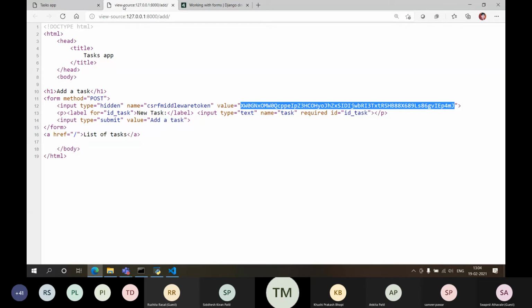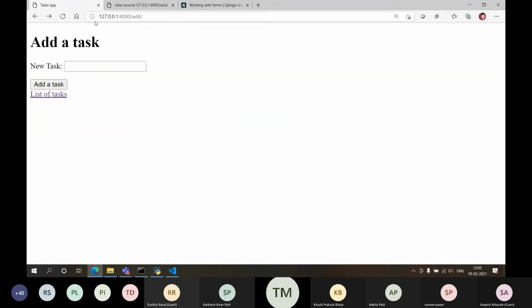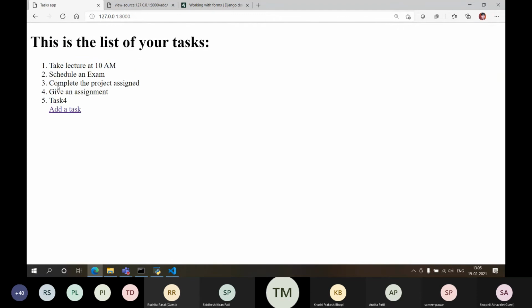So though he tries to submit his own account number and a different amount to the server, it will check what the CSRF token is. And if the CSRF token which he returns is different from the CSRF token for my form, then it will not accept the response, right? So I just enter task 4 over here, and if I add a task, you see task 4 is added over here. It is that simple, right?